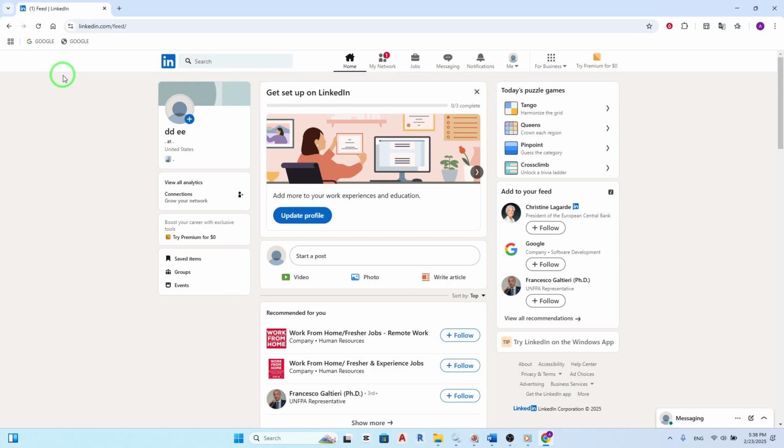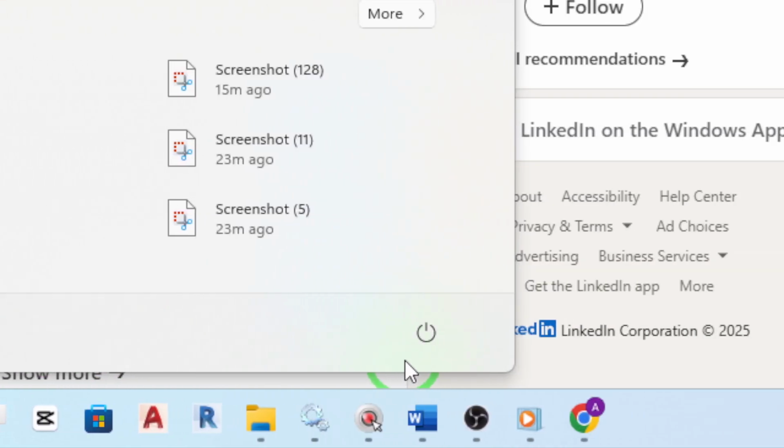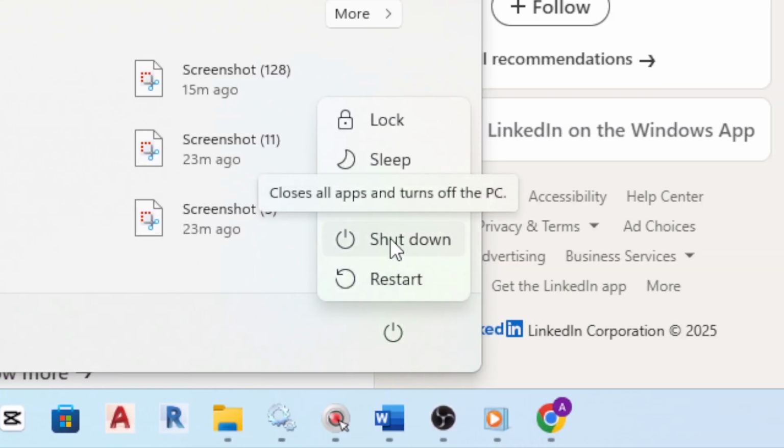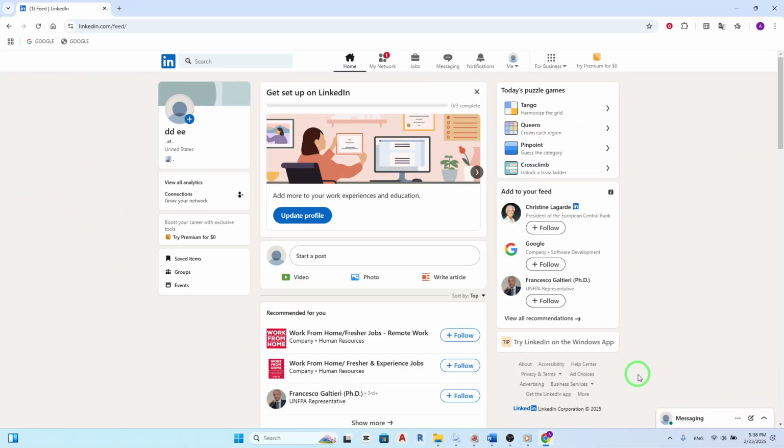Step 5. Restart your device. Sometimes, a simple restart can do wonders. Press the Windows icon, click on the power icon and select Shutdown. Wait for about 30 seconds before turning your device back on by pressing the power button again. This can clear up any lingering issues affecting your system.